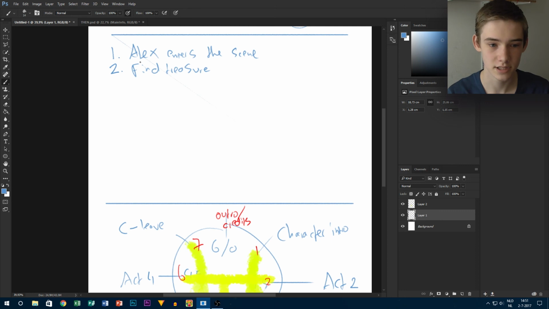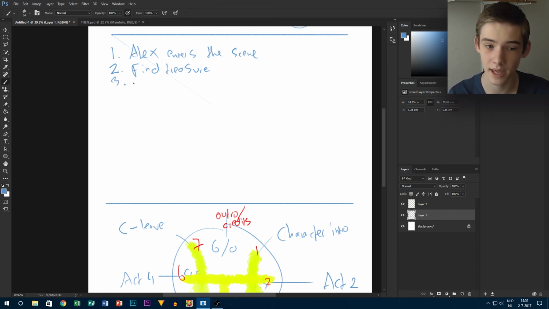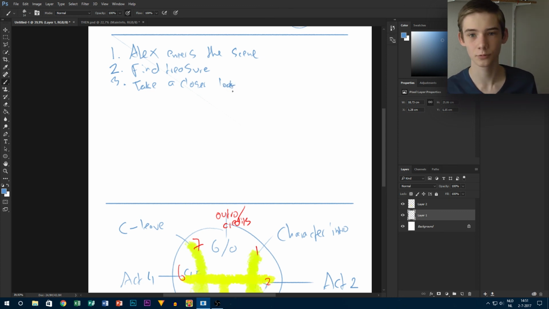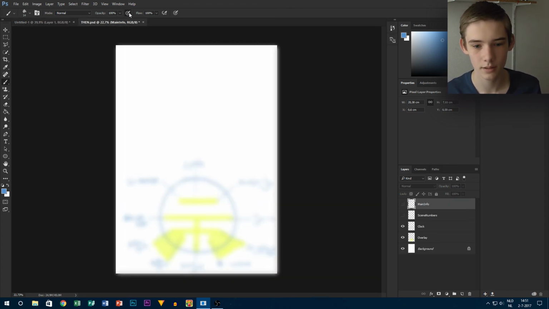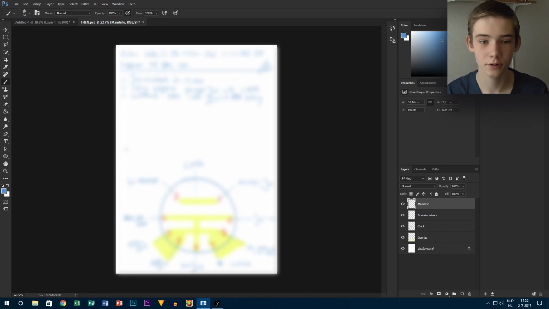So then in scene 3, they take a closer look. Now this is really sloppy. I'm not putting too much time in there because this is not an actual idea, but if you look here, this is what I'm working with.